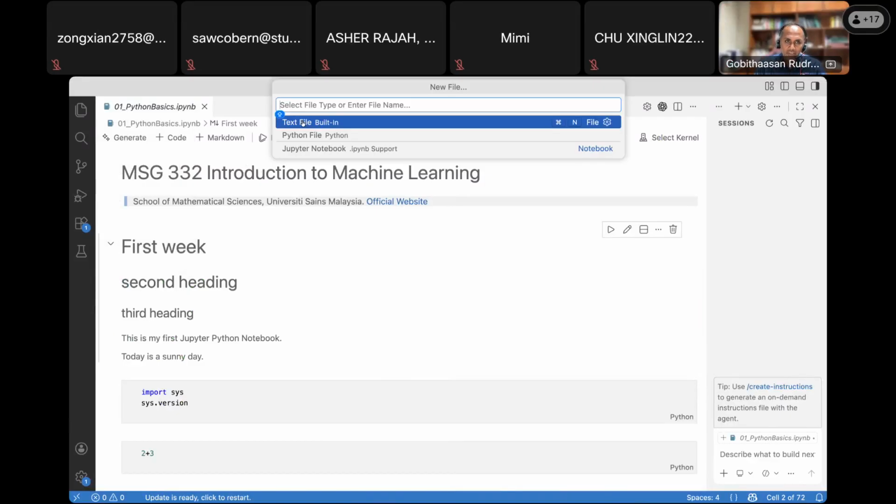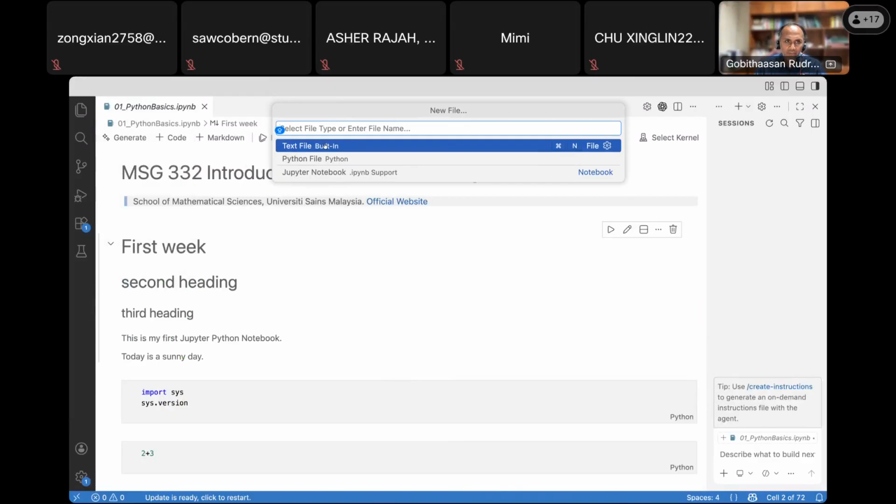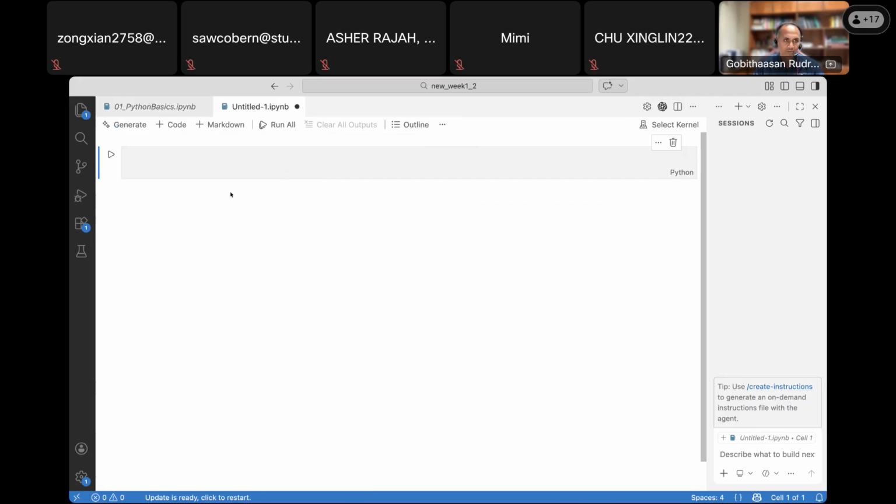You see, this small window appears. You get to choose Python file or Jupyter Notebook. If you want to write native Python, you click on Python file. I'm just going to show you. Don't click that. You probably want to click Jupyter Notebook file. So this is what you'll get: an empty file, and of course it names itself Untitled-1.ipynb.